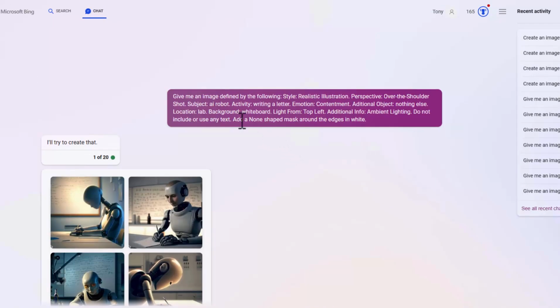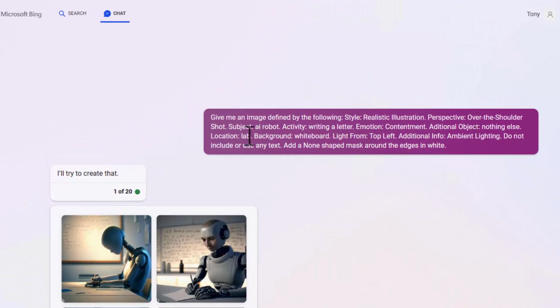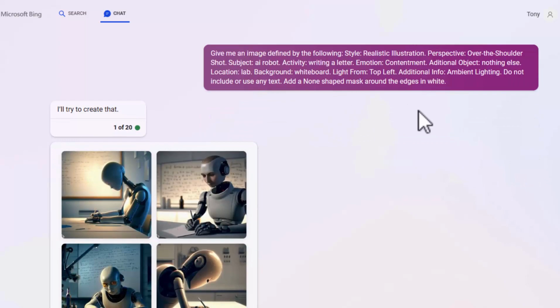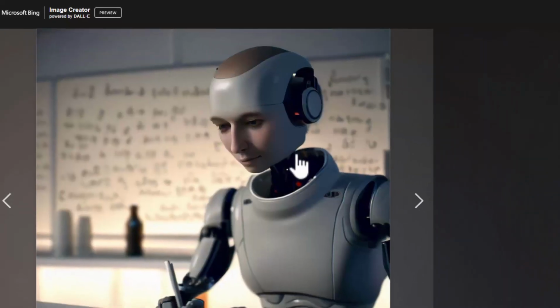Okay, it's another example. Some more robots this time. What have we got? So I've put over the shoulder shot, subject, an AI robot writing a letter with a whiteboard in the background. Pop them open a moment, have a look at those.